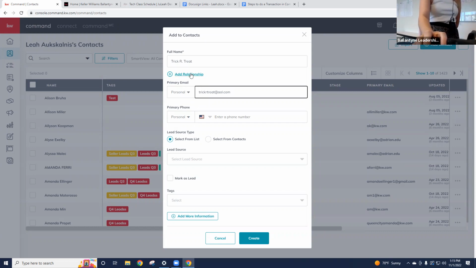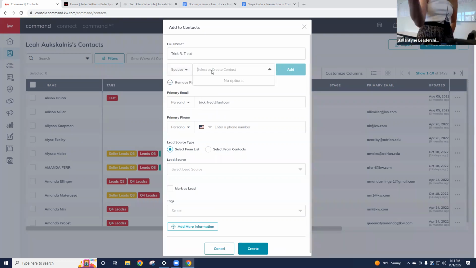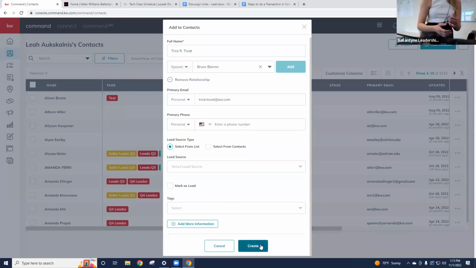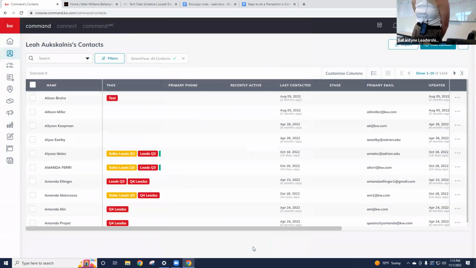So at that point, I could click Add Relationship, and if they're in my contact database already, awesome. I can go ahead and type in their name, and they'll pop up. Or I could go ahead and add them in. All right, and we'll click Create. We're really just adding in their name and an email address and clicking Create. They do need an email address to electronically sign forms.